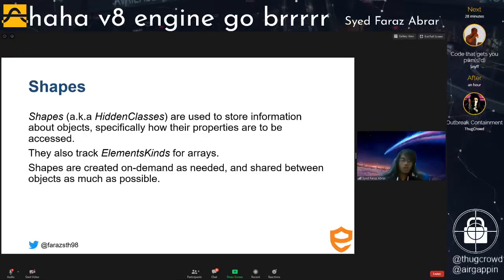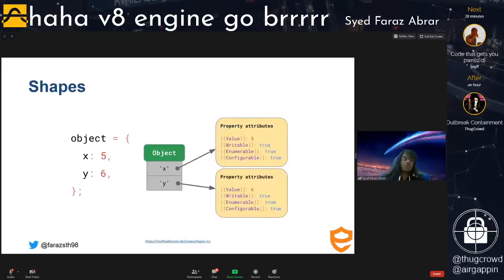To show you what shapes do, I'll show you what JavaScript or what V8 would look like without shapes, right? So without shapes, if you have an object, say an object that has an X and Y value, like coordinates, for example, without shapes, the object could store the property names within the object, so X and Y, and the property names could then point to these other objects called property attributes, and the property attributes would store the values and other attributes such as writable, enumerable, configurable, etc.